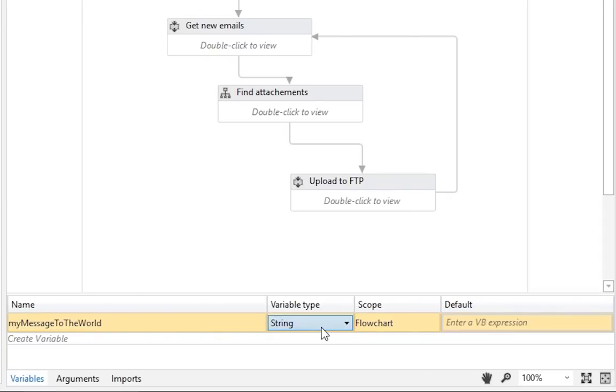The next step is optional, but let's also give this new variable a value. Let's say, "What's up, world?" in quotations. By the way, one very nice feature is that if you rename a variable here in the variables pane, it will be renamed in all instances where it's used. You'll appreciate it later in more complex workflows.